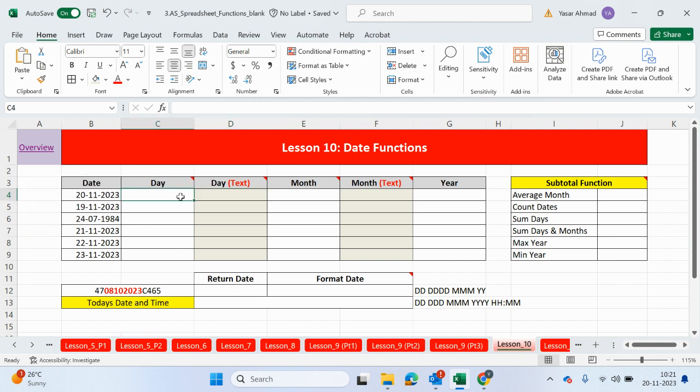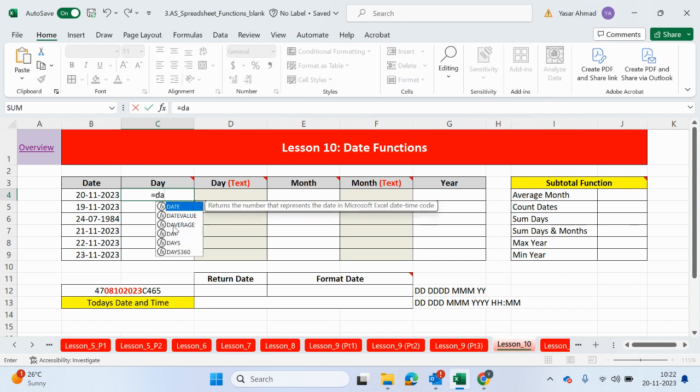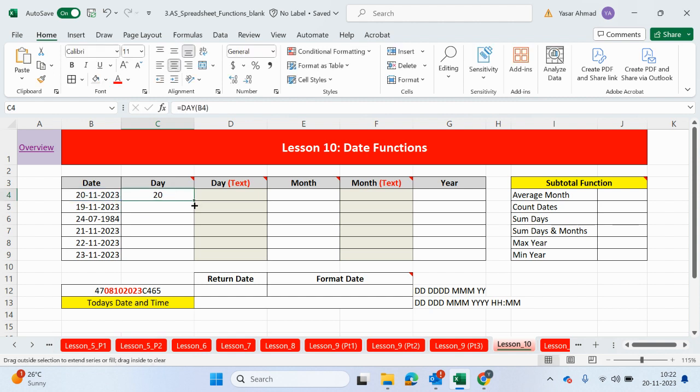So what does the day function do? Let's type in equals day. Returns the day of the month, a number from 1 to 31. So if I double click on here, the serial number is going to be from this date here. So what we should see outputted is 20. And then if I drag it down, we're just taking out the day.